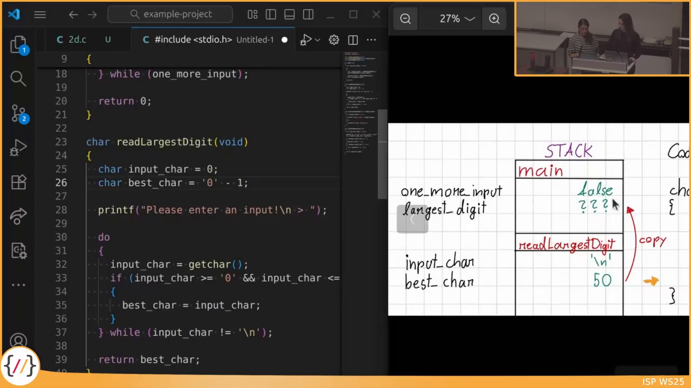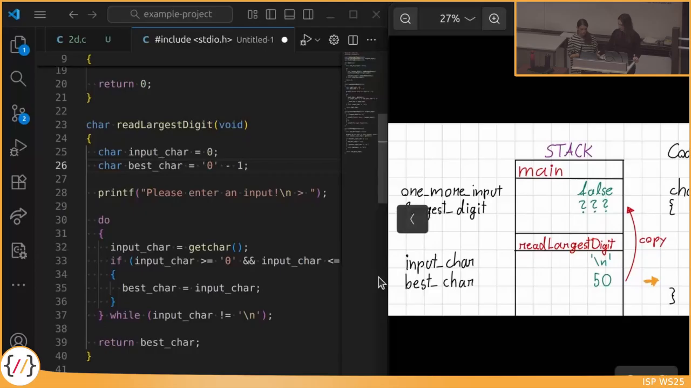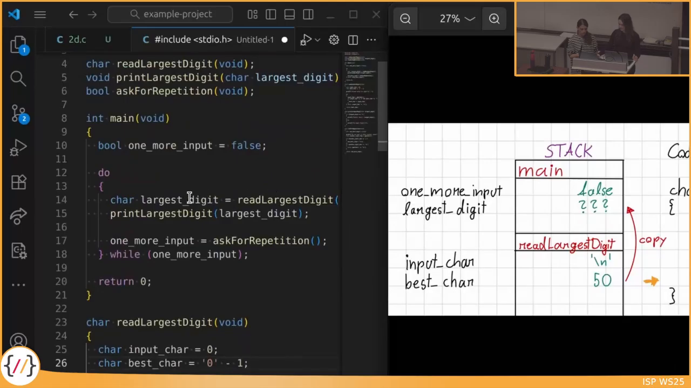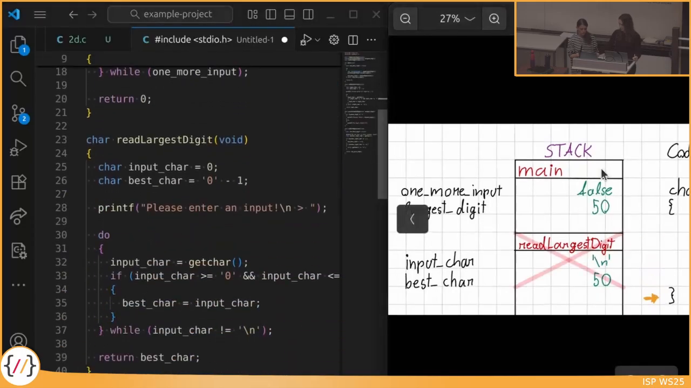Exactly. Now, for example, let's say we found this best char 50 here. In this loop, we get to the return. What happens? Well, at the return, we return the best char. So the best char is copied back into the stack frame of the main function and saved into the largest digit variable, because that's where we store it here. So as you can see, here we have this copy into the largest digit variable that we have here in the main function. And then once we exit the function, we can also now see that all the memory that we have in this read largest digit function, so the whole stack frame, is removed from the stack, and we shouldn't access this memory anymore.